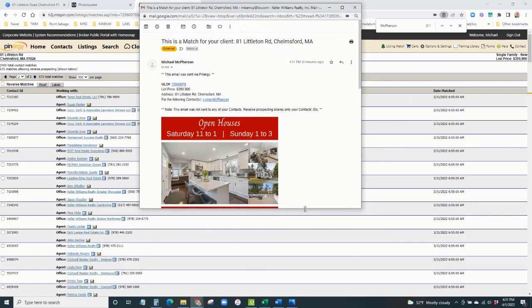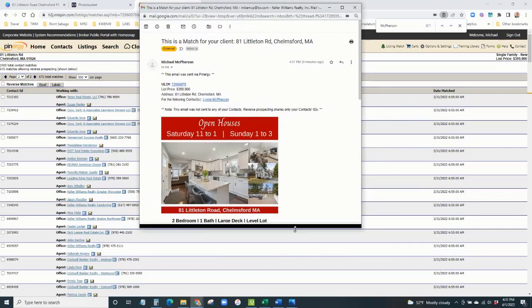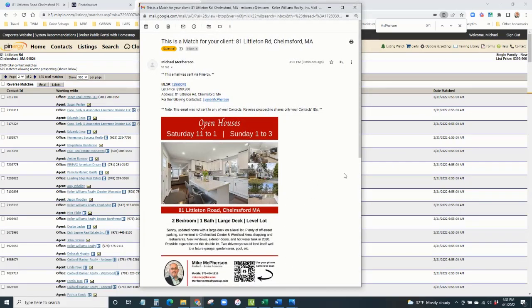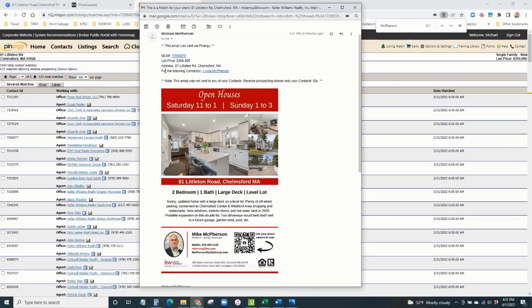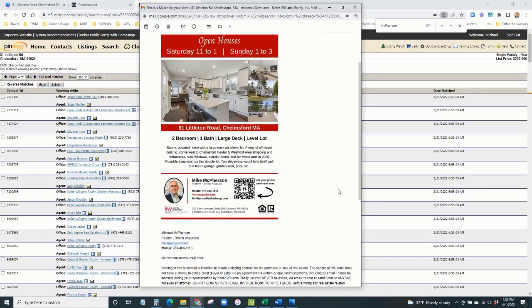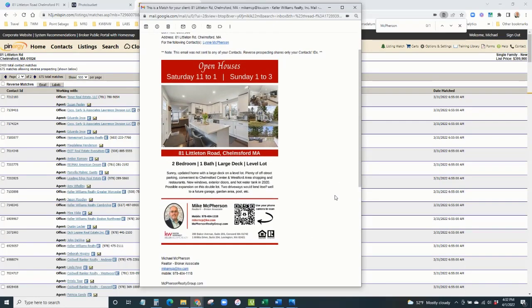Okay, so this is the email I just received as if I was another agent. So it has all of the information that would normally be on the reverse prospecting email. They can still click the link, but that graphic is in there. It looks nice and sharp. And that's how you do it. It's really straightforward. You just need the host, have your graphic, and paste it in.